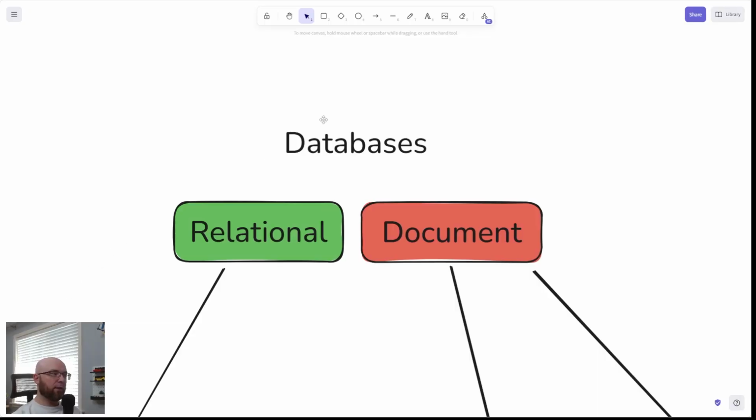All right, let's take a look at databases. So relational and document. You may be thinking, wait, what? There's so many more types. There are. There's a graph database. There's a vertex database. There's a geo database, right? Yes, but relational and document databases are the most common databases that you're going to be using. So we're going to talk about these two.